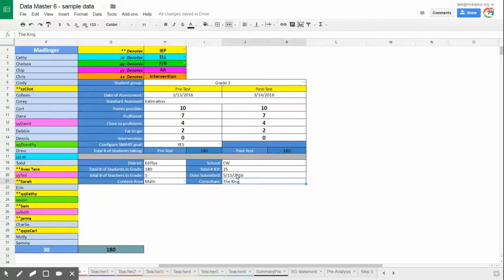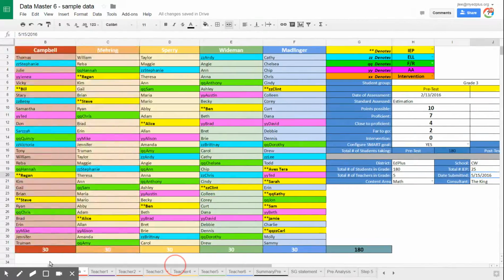Who's your consultant, and when did you submit it to your consultant there? That's again if you are a CW school. Okay, so that is all the information on the data tab. Also, a lot goes in here.